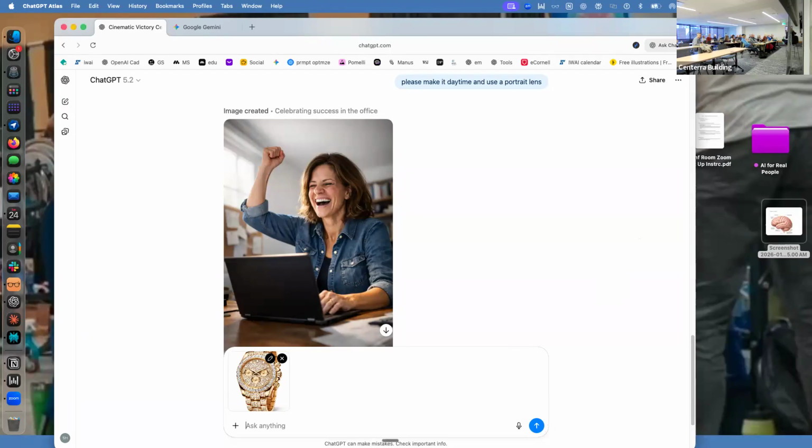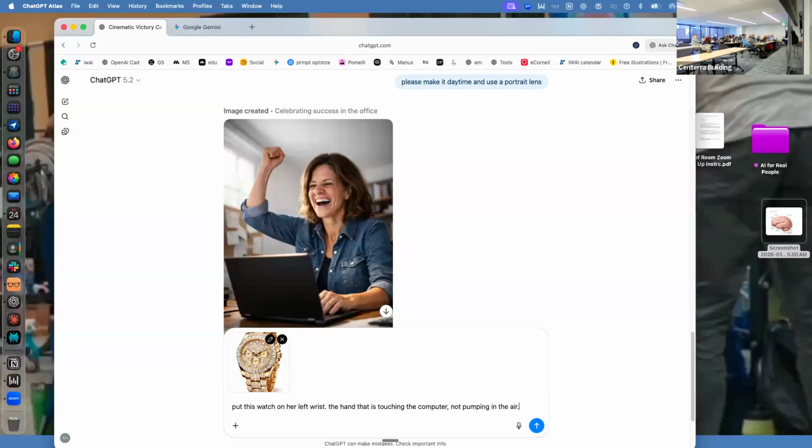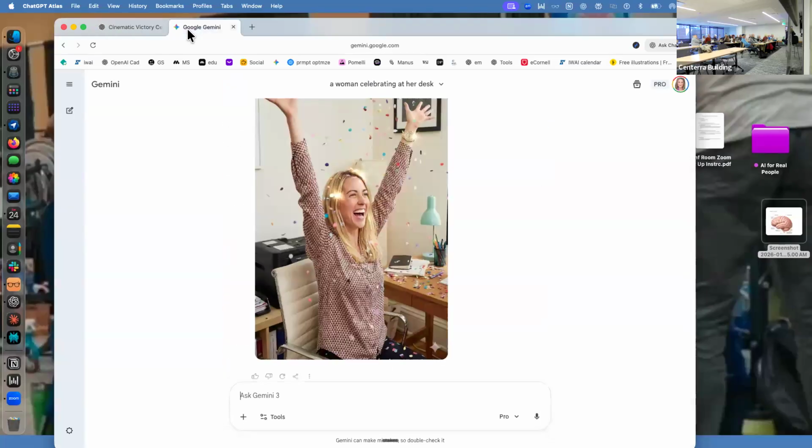So let's put a watch on this. Put this watch on her left wrist, not the one pumping, because you want to see the watch face. I don't know if it knows left or right. I'm going to say her wrist is down on the computer pad, touching the computer, not pumping in the air. Okay. And now let's go back to this.